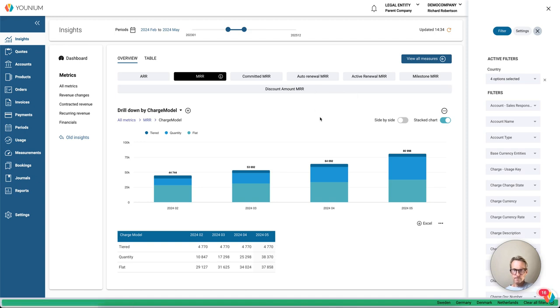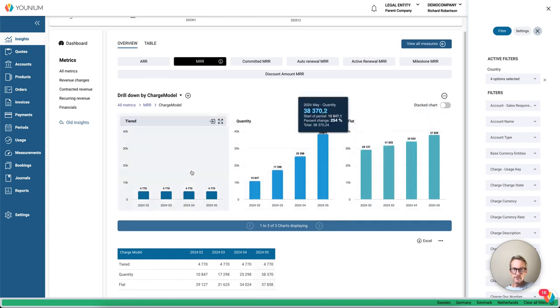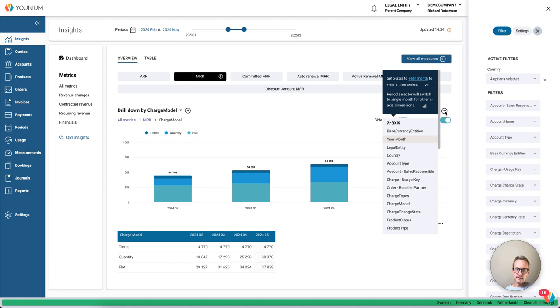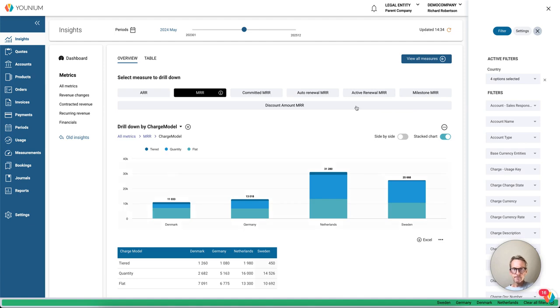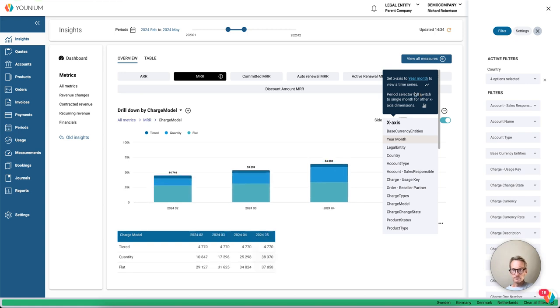And also if I want to go back to the default displaying the dimension values in parallel next to each other, I disable this toggle stacked bar. Now these are my three different values for charge model and presented in one chart each, or stacked, and you will have them together. And once again, change the x-axis to country. Now we have a two-dimensional chart. And finally, if you want to go back to default, remember to click these three dots, and then there we are again.